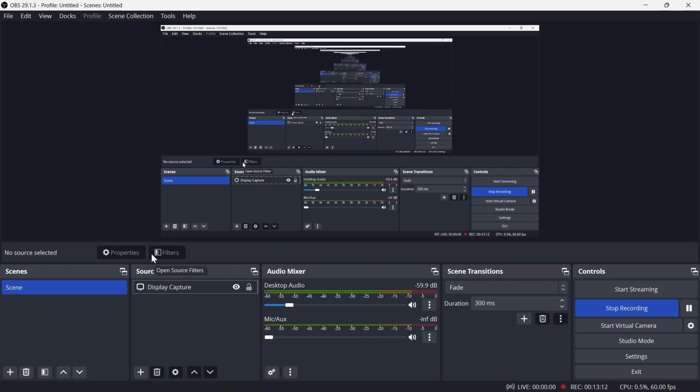Now, after adding the sources to your OBS Studio, we are going to set up our audio. Audio is a critical aspect of your content. I will guide you through configuring audio sources, adjusting audio levels, and ensuring your viewers can hear you loud and clear. So for this, you'll have this audio mixer panel right here.